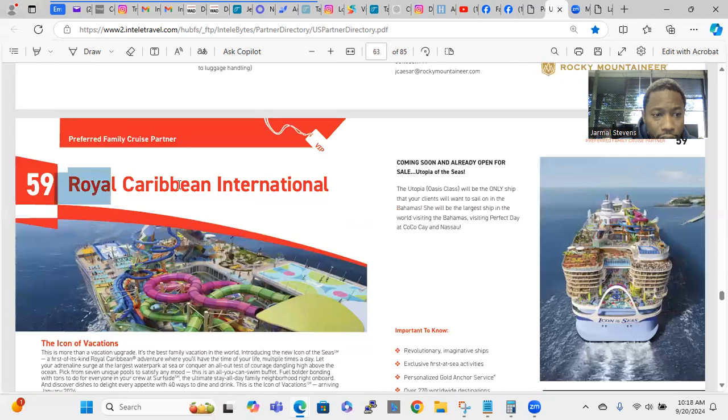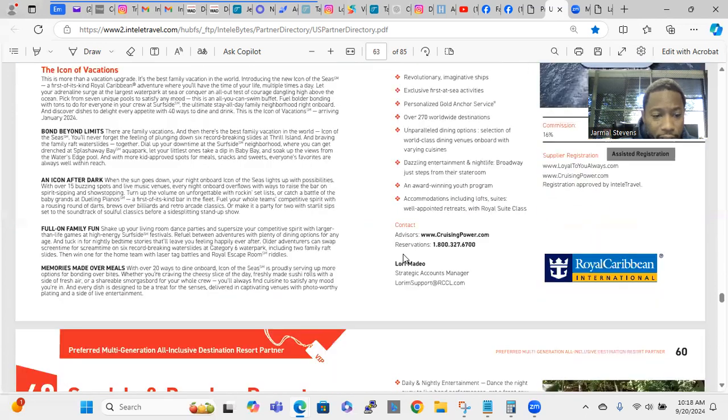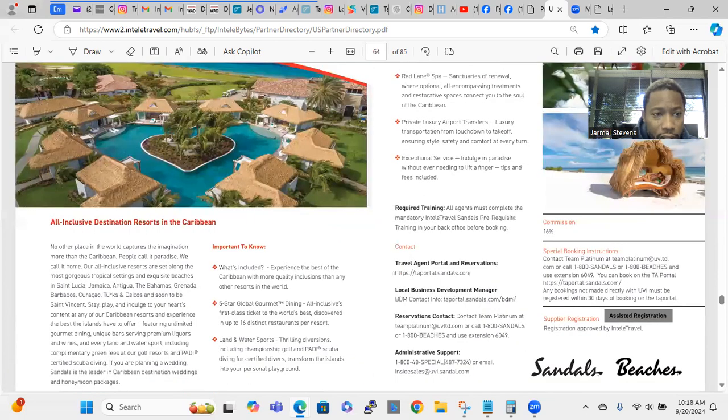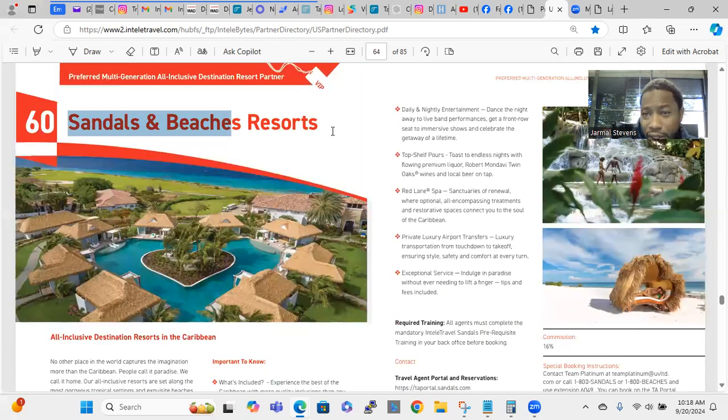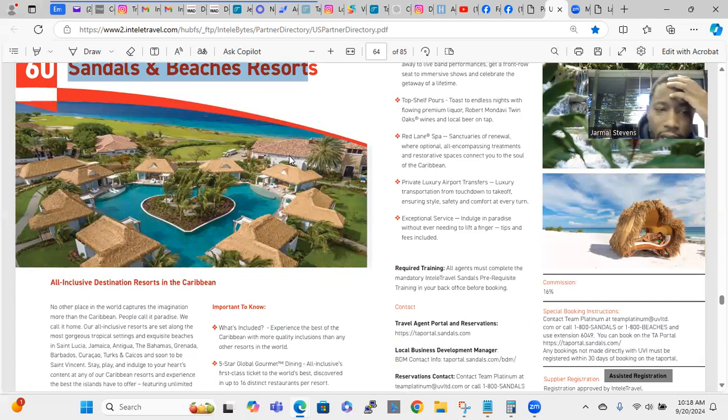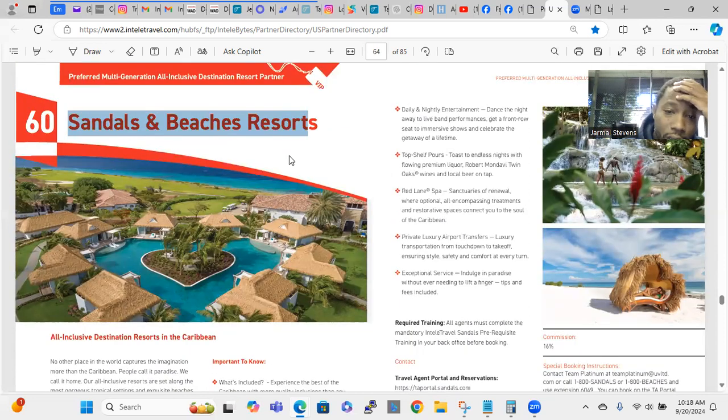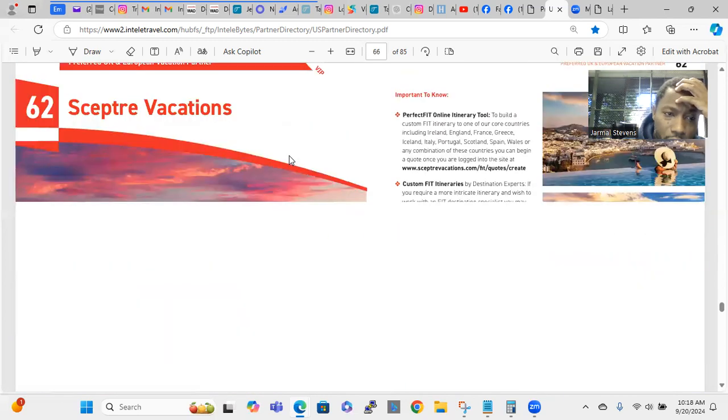That's Royal Caribbean. Once you do celebrity, you have access to them. And if you decide to do Sandals, you have to take their training before you sign up. And the training is in back office, right up under the Teletravel University information.